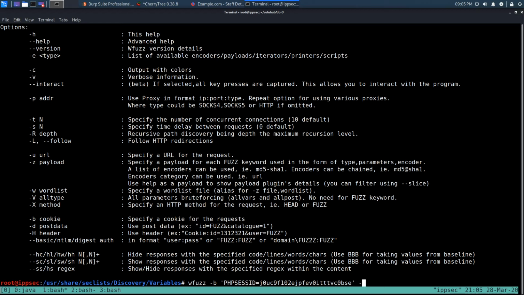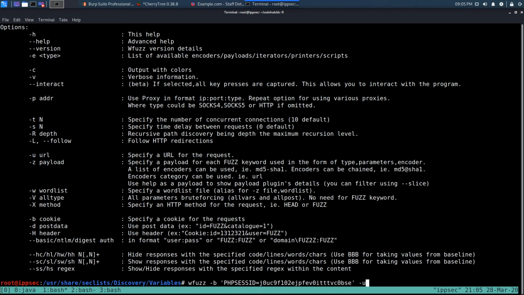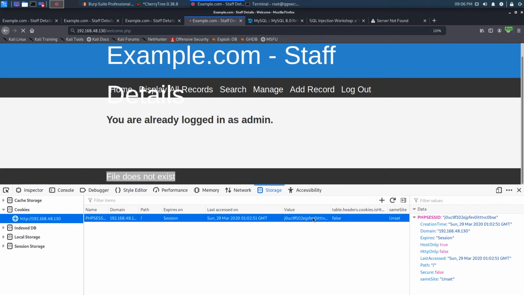And then let's see. -u for URL, HTTP, 10.10.10. That's going to be a hard habit to break. 192.168.48.130. Welcome.php. We'll see how long this box actually takes. I was hoping to do 2 or 3. I may only do 2. I was expecting to have user by now, honestly.